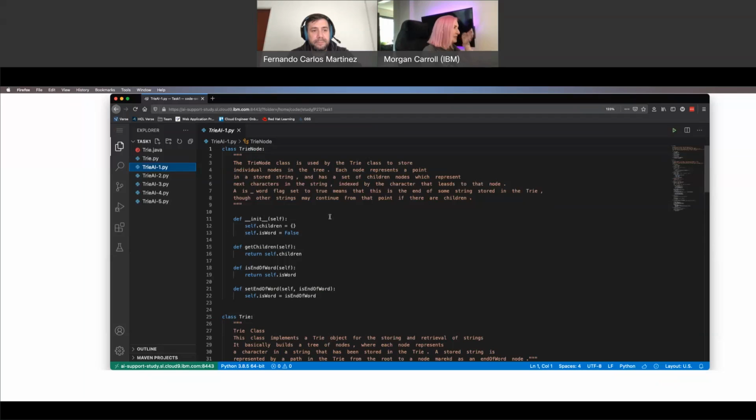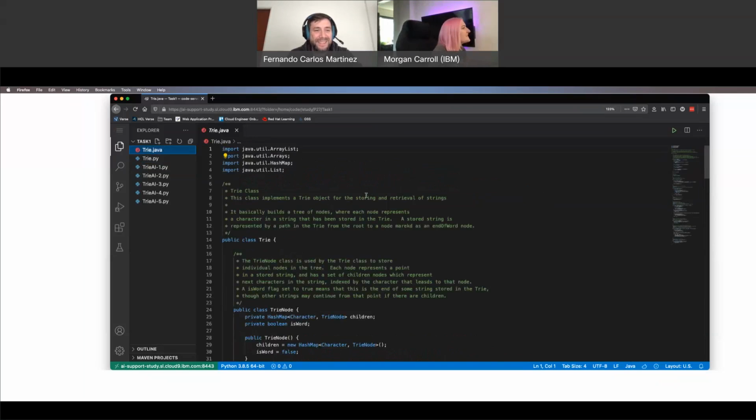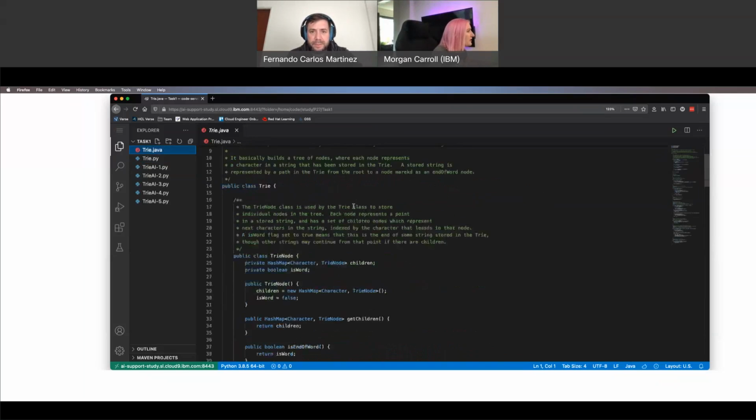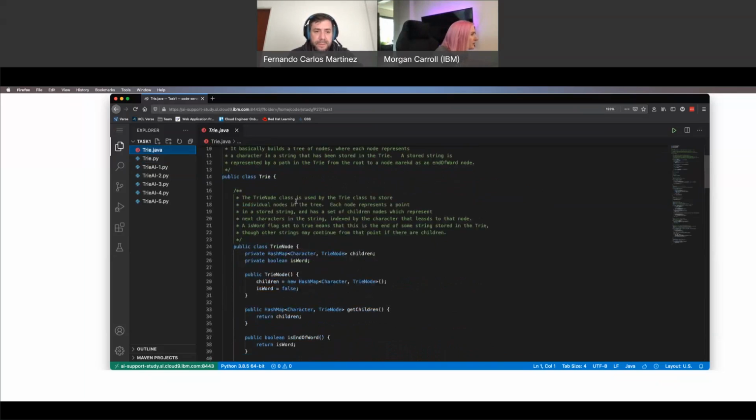All right, cool. Remember to think aloud. All right, so let's see. The first thing I'm going to do is just look at this. I can see some imports, which is cool because you don't have to do this with Python. There's the public class. We've got the description. Class is used to store individual nodes in a tree. Okay, yep. That means is word flag should be set to true, means this is the end of some string stored in.